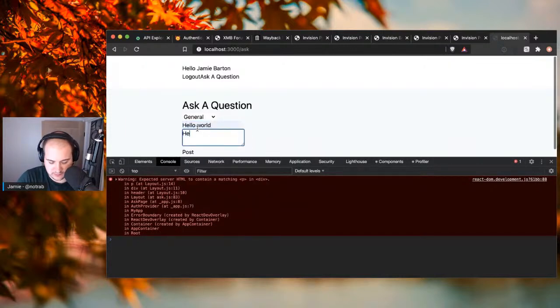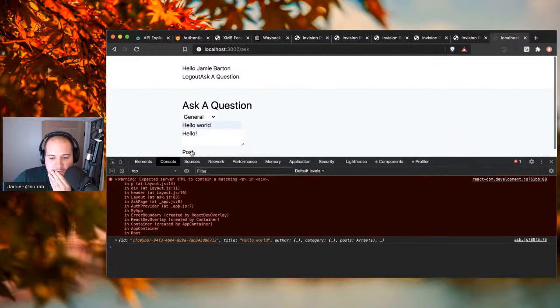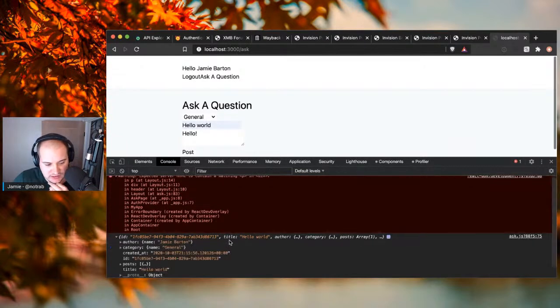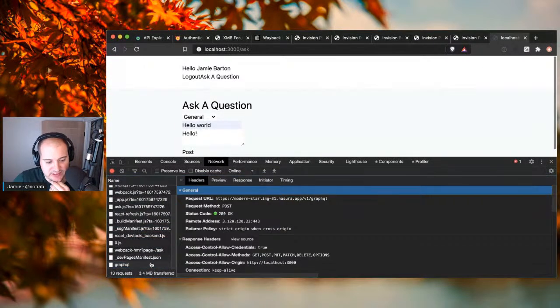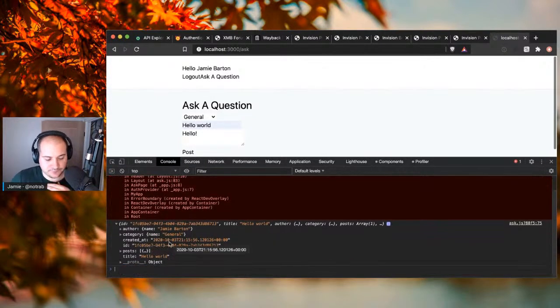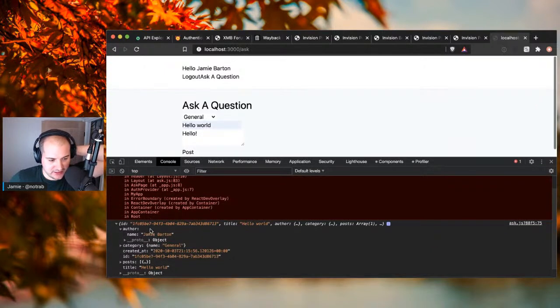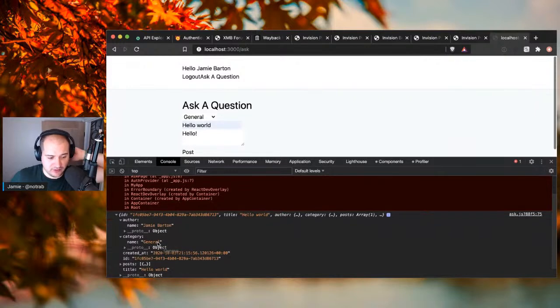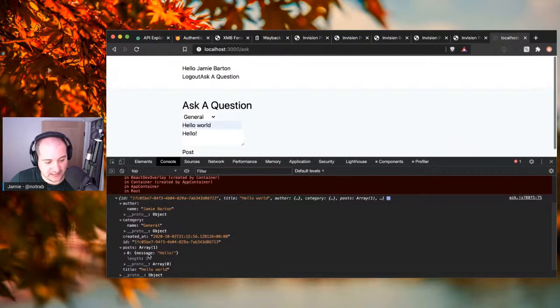Hello world. Hello. Post. Okay, so that worked that time. I don't know what's going on here, but that's worked there. It's returned. It's first of all sent a request to Hasura with our authorization header. And it's returned the author, which is connected automatically based off the token. And it's also created the category as well. And then returning to us the ID and posts.